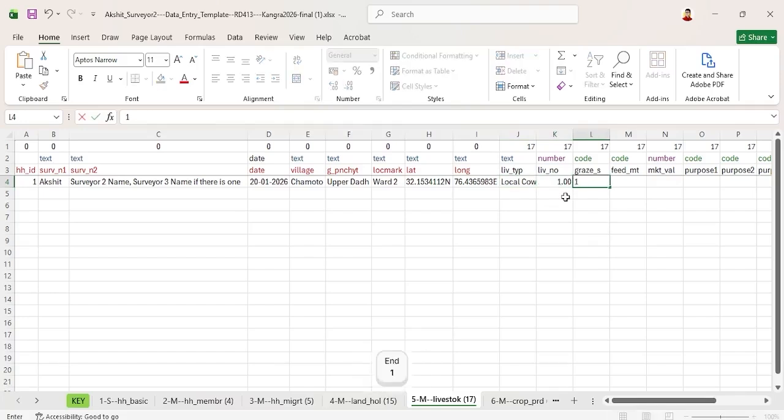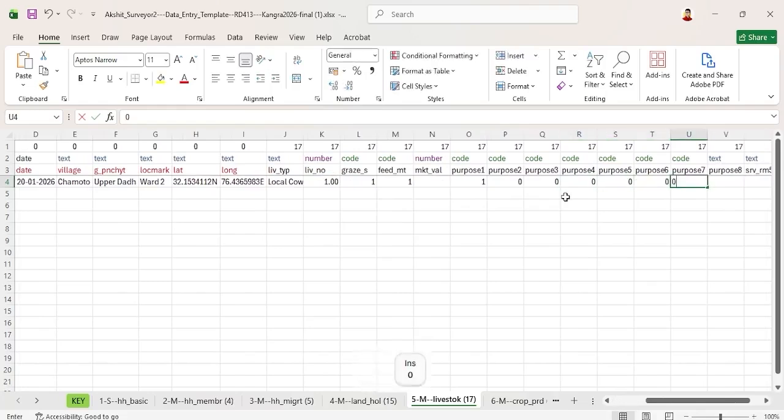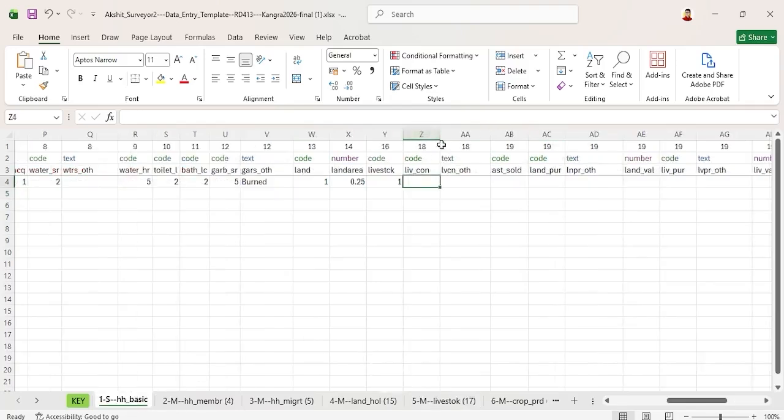If a response is not available for any question, for example, the market value of livestock, leave the corresponding cell empty. Here, multiple purposes of livestock may apply. Enter 1 for yes and 0 for no, for each option accordingly. In this case, the household owns only one type of livestock, so only one row has been filled in this multi-row sheet. However, depending on the household, you may need to fill in multiple rows.